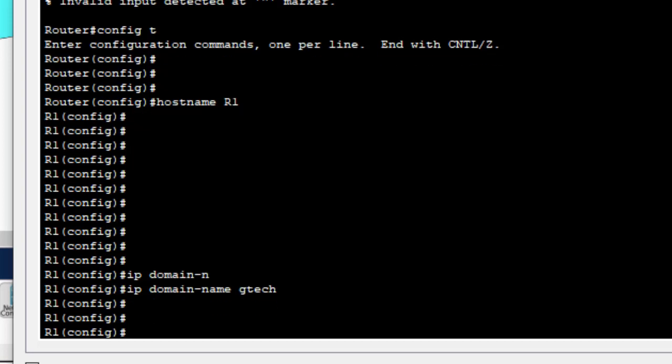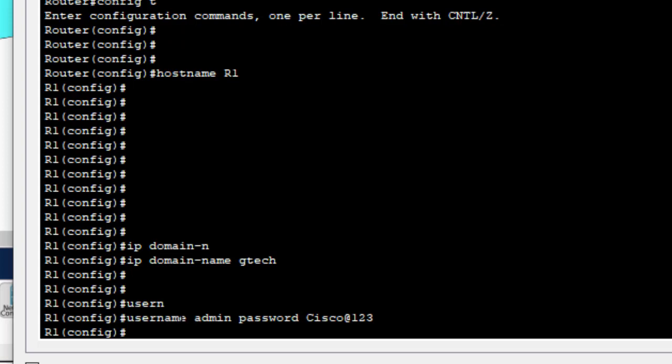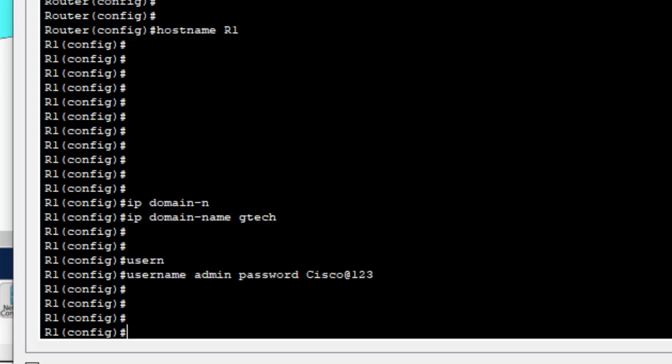Then the next thing that you must do is configure a local username and password. You know, the SSH protocol uses a username to log into the remote device, along with the IP address. But with Telnet, as you can see, we just telnet to the IP address, right? But for SSH, we use username and IP address, right? So username, let's say admin, very simple, like that. Then password, let's just say Cisco@123. Guys, very simple.